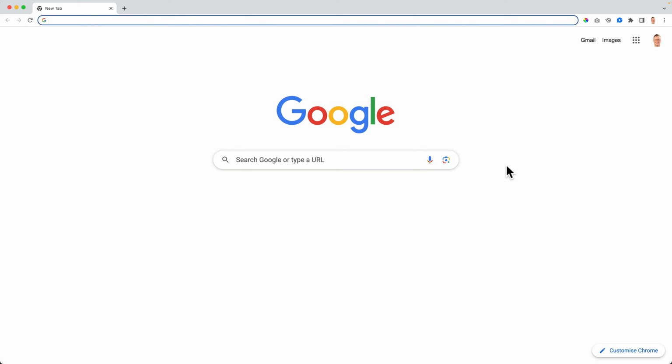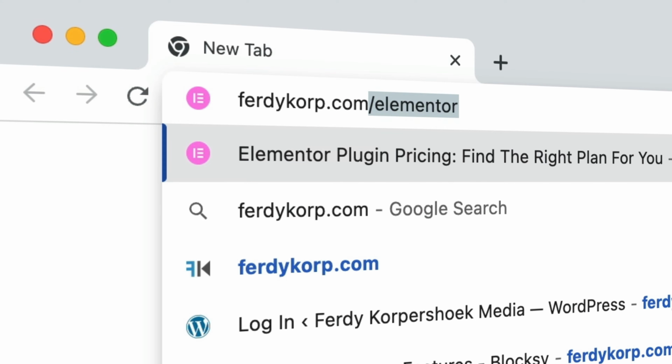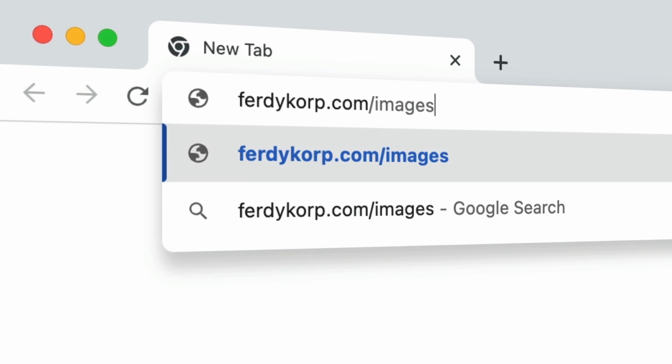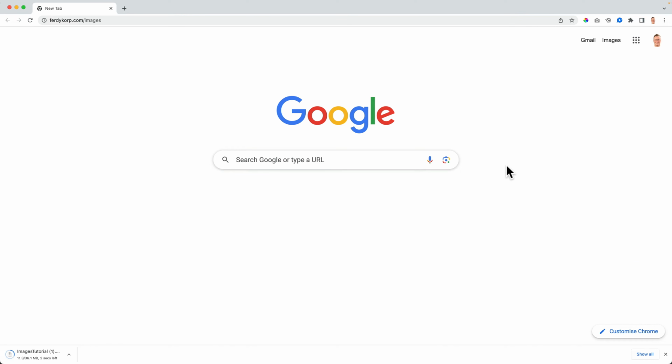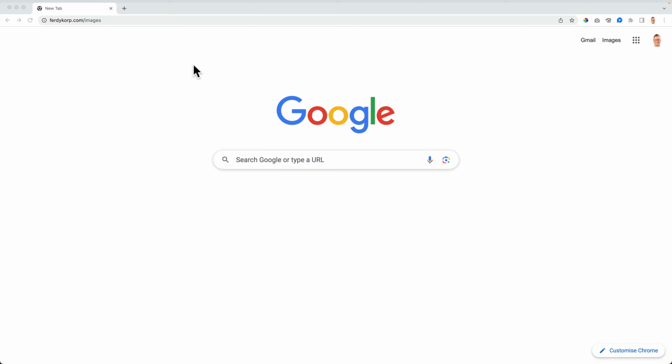If you want to follow along with the same images I use in the tutorial, then go to ferdycorp.com/images, hit enter, and there they go. I drag them to the desktop. Now you can follow along.